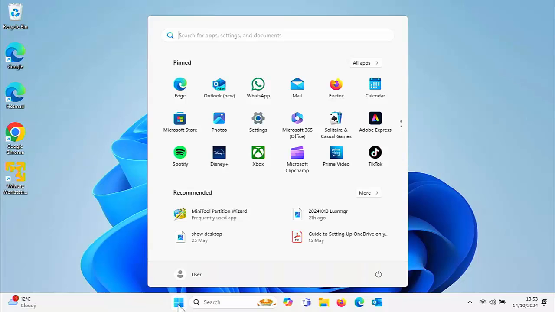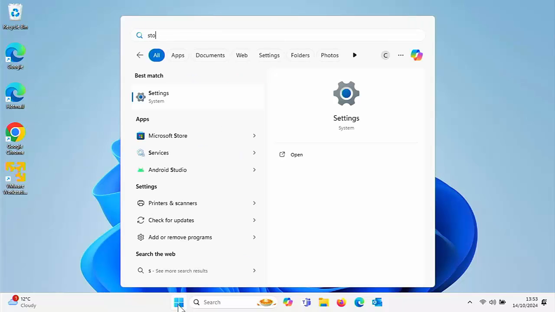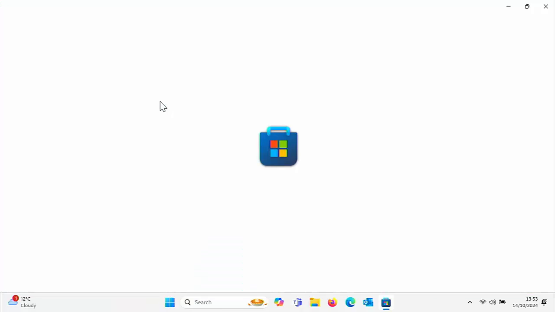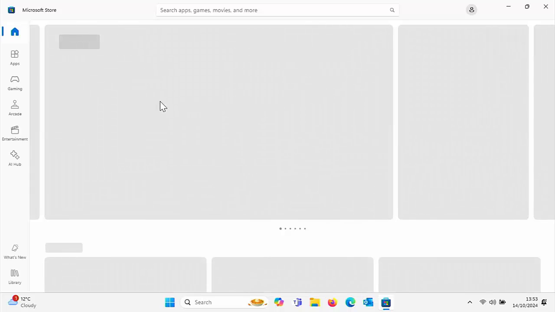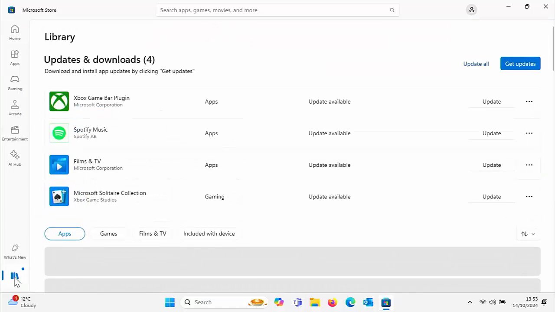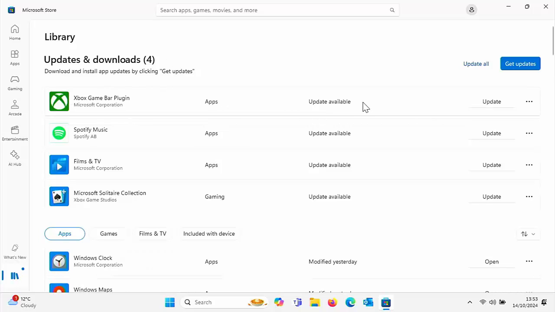All you do, click on the Start button and just type Store, S-T-O-R-E, and then hopefully after a few seconds, under Best Match, you should see Microsoft Store. Move your mouse over that. Left click once. The store will then load, and then all you've got to do is just click on Library just down there in the bottom left hand corner. That's a left click, and here it will show you all of the apps that require an update.